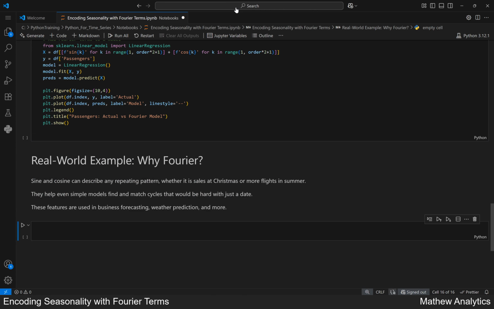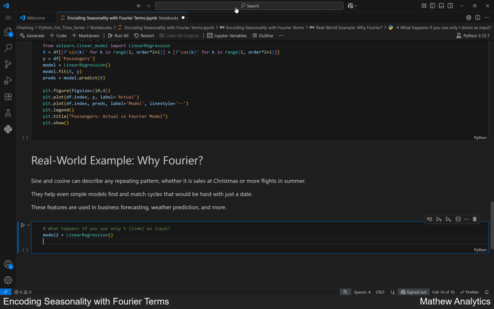Let us compare what happens if we fit a model using only the time step, not the sine and cosine features. We make a second model. This model only sees the step number, not any wave shapes. We fit it just like before. We predict with the new model.